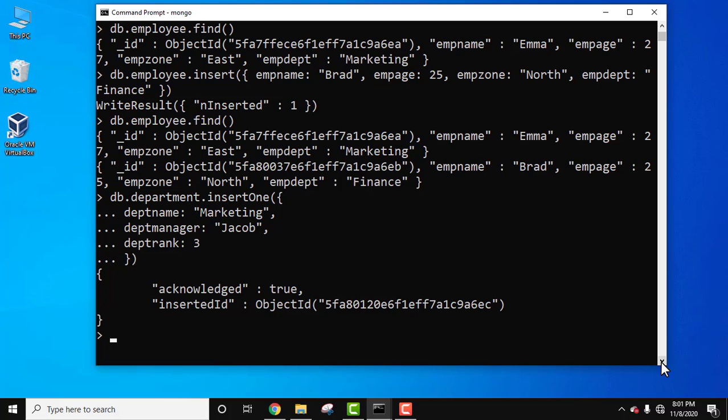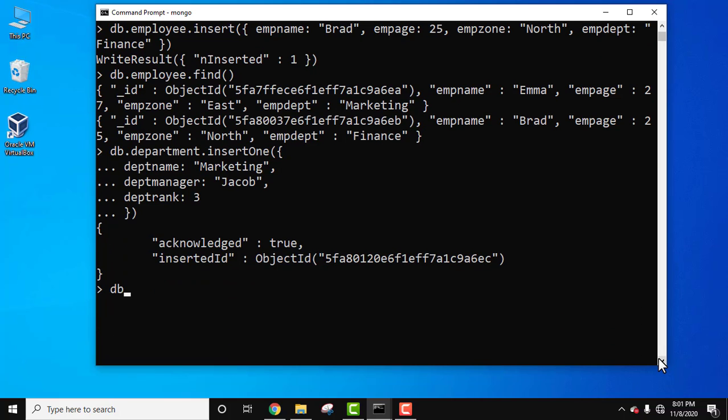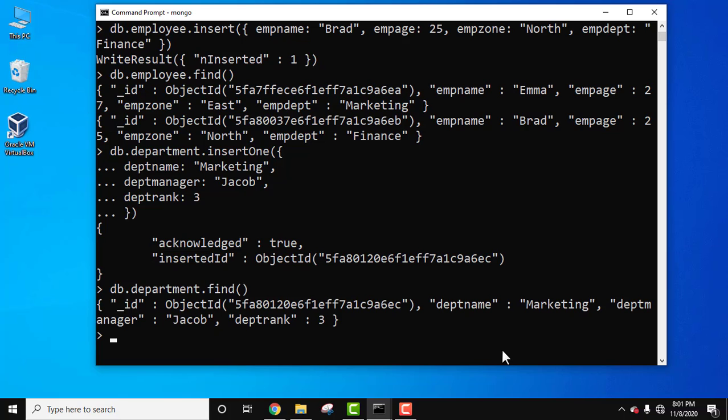You can see acknowledged true, that means we have successfully created it. It assigned an object ID, you can see. Now let's print it, db.department.find. Press enter. Here it is, our single document.